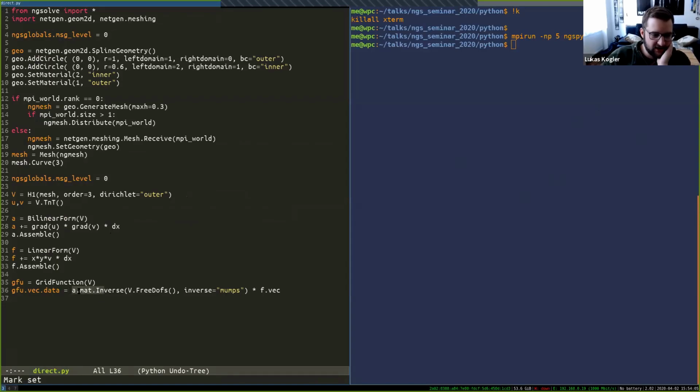Yeah, so nothing much to see here. We do this the exact same way. We take the a.mat, which is now a parallel matrix. We give it the free dofs, and we say we want to invert it with MUMPS. And that solves our problem.